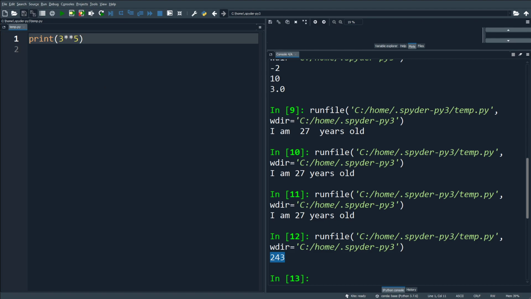So that's the basic gist of everything so far. In the next video, we'll talk about some different data types and how to use variables.